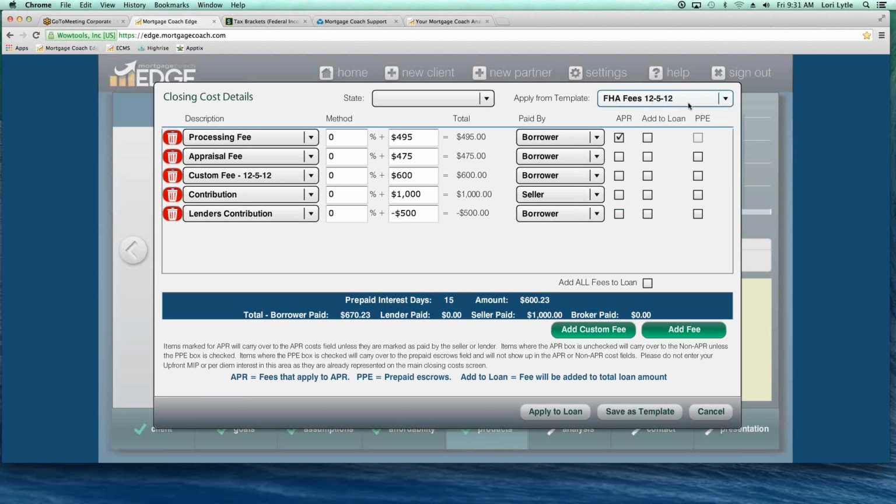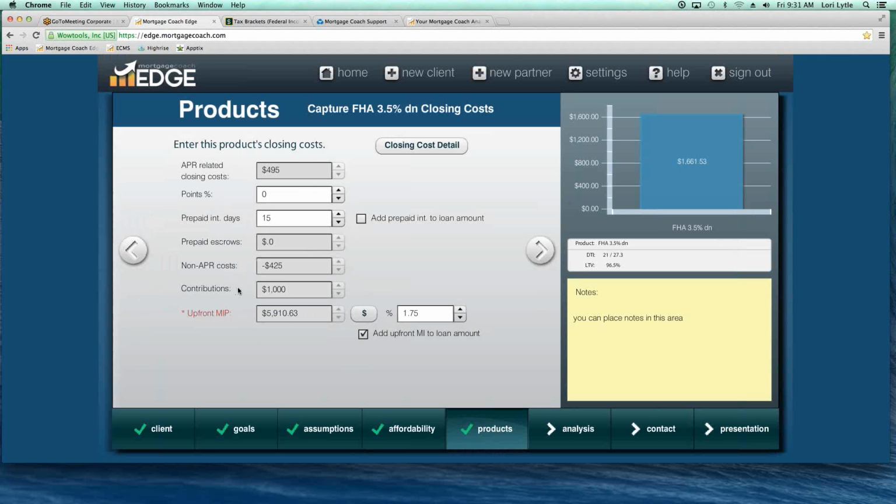So once you're all done with your fees here, you want to always make sure you apply the loan. So I'm going to go ahead and apply all the fees we have just entered and apply it to our loan amount. You'll see how now over on our fee area, the lump sums that I had done earlier have been removed, replaced by the closing cost details, as well as the fields being grayed out.